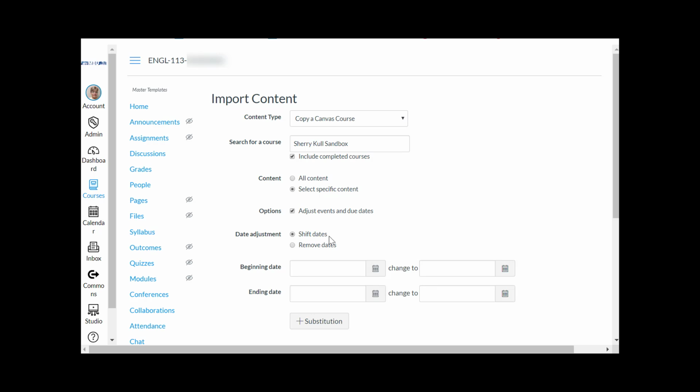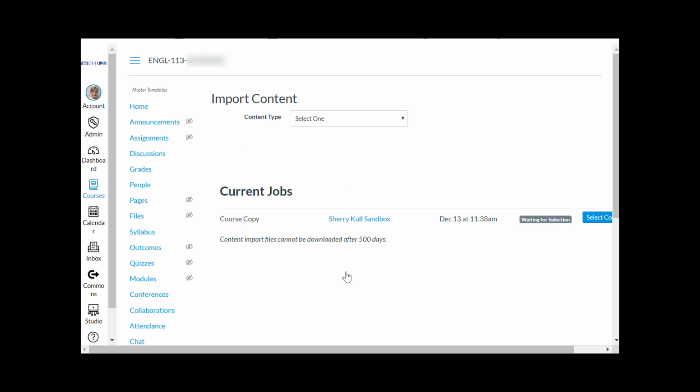If you shift dates, you also have this substitution option. So if you have Monday assignments and now your classes are on Tuesday, you could shift any Monday assignments to a Tuesday assignment and so forth. Let's just say remove dates. Then import, and here we have our import.